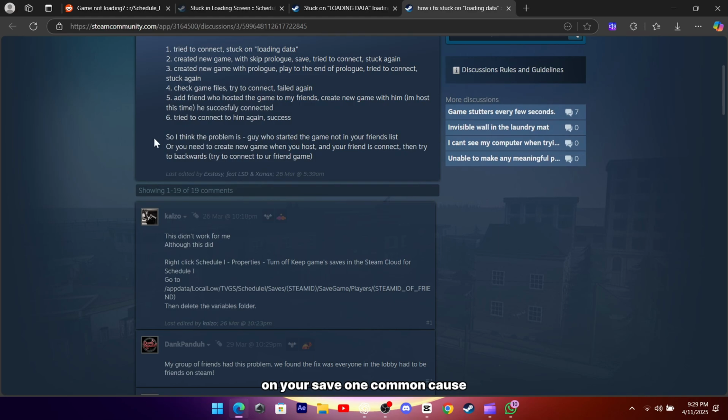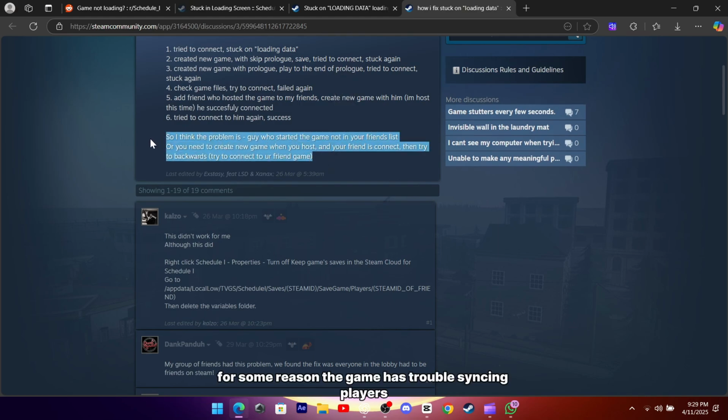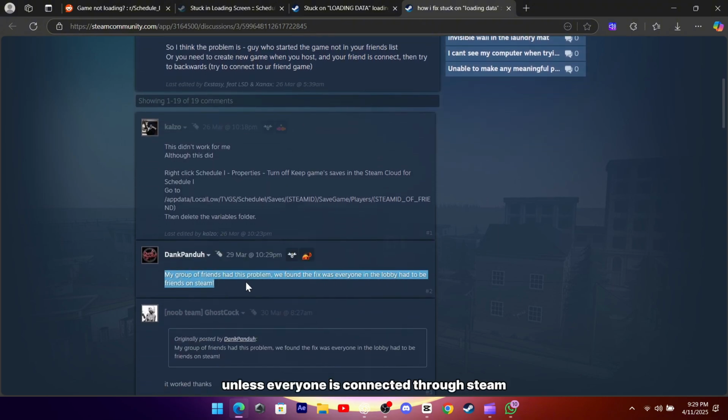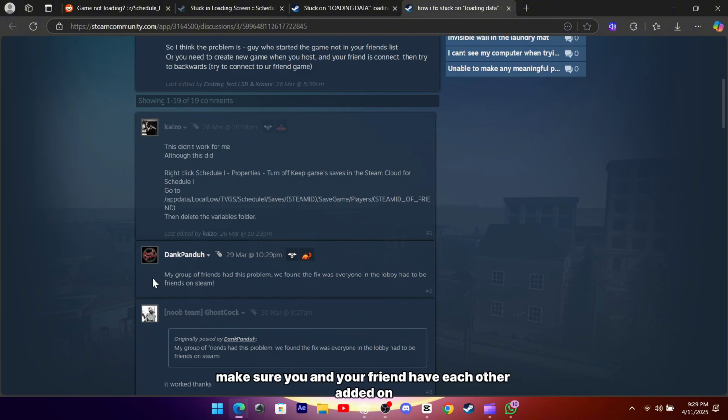One common cause, especially in multiplayer, is not being Steam friends with the host. For some reason, the game has trouble syncing players unless everyone is connected through Steam. So if you're trying to join a friend's game and getting stuck, make sure you and your friend have each other added on Steam. This little step has actually fixed the issue for a lot of people, so it's definitely worth trying before diving into more complicated fixes.